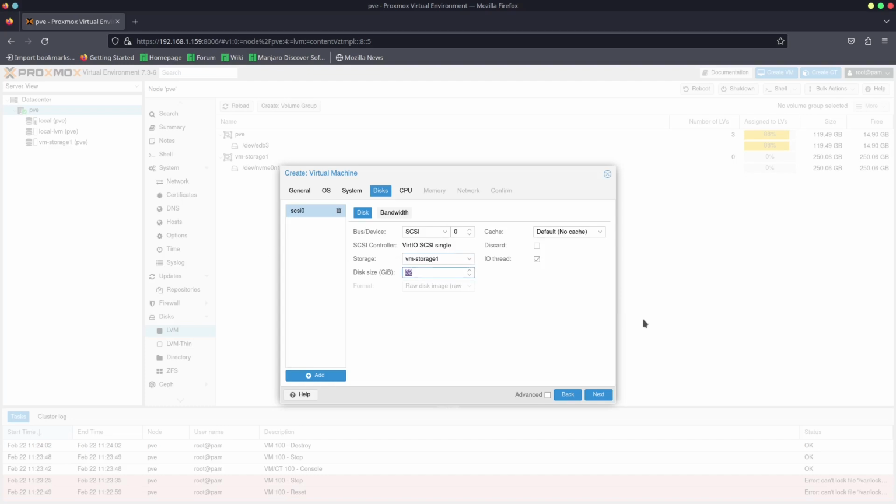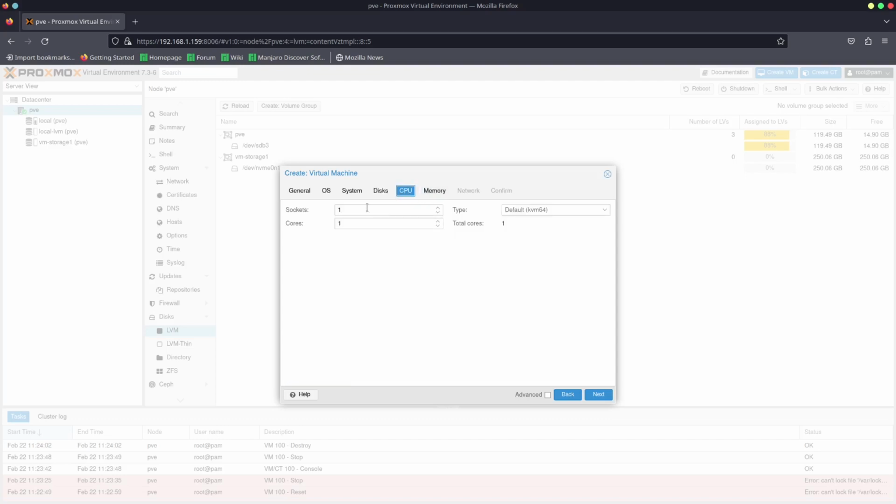And then here you can configure the size. We'll just say 40 gigabytes. If this is a SSD, you'll want to consider clicking this discard button. We'll go on to the CPU. We'll give it 4 cores. And the memory, we'll just keep it at the default for now, but you can change this to whatever you want. Next.